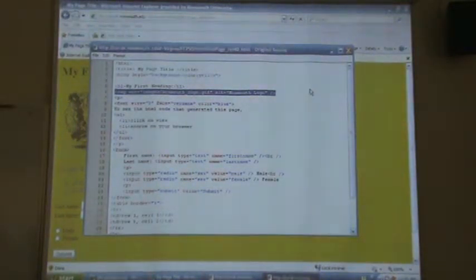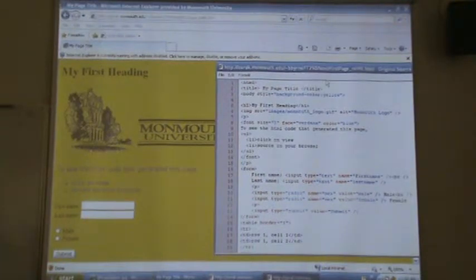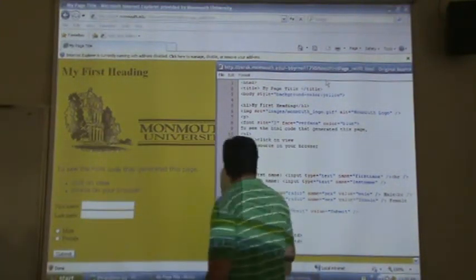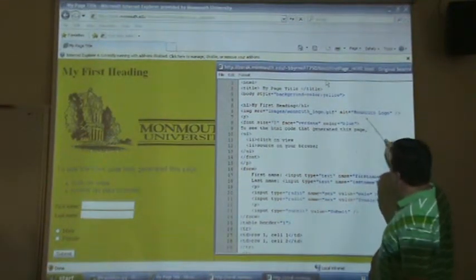So what we're saying in this line of code is, at this location, right below where it says my first heading, which is right here, I inserted something new. I inserted this one line.